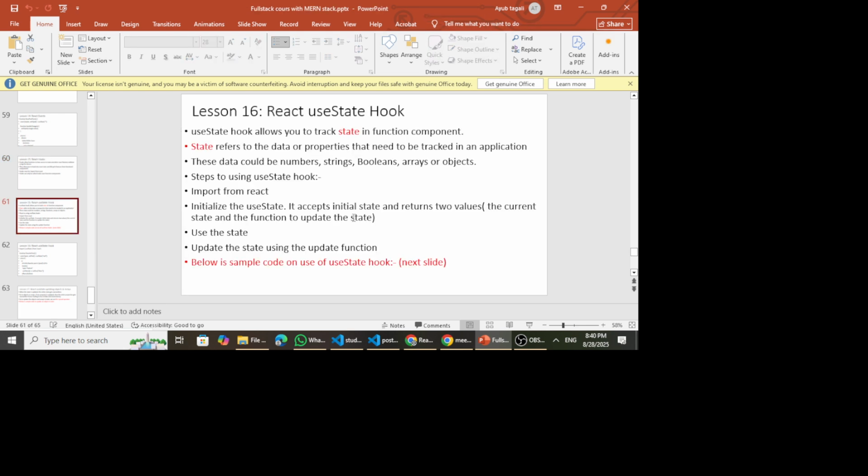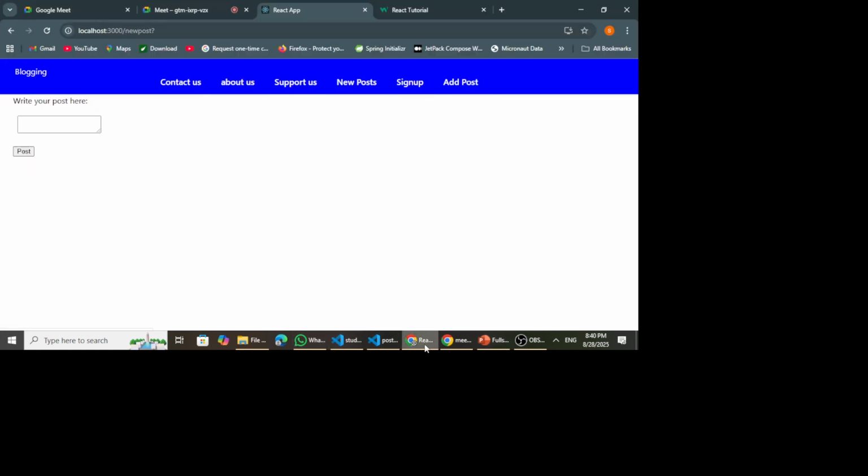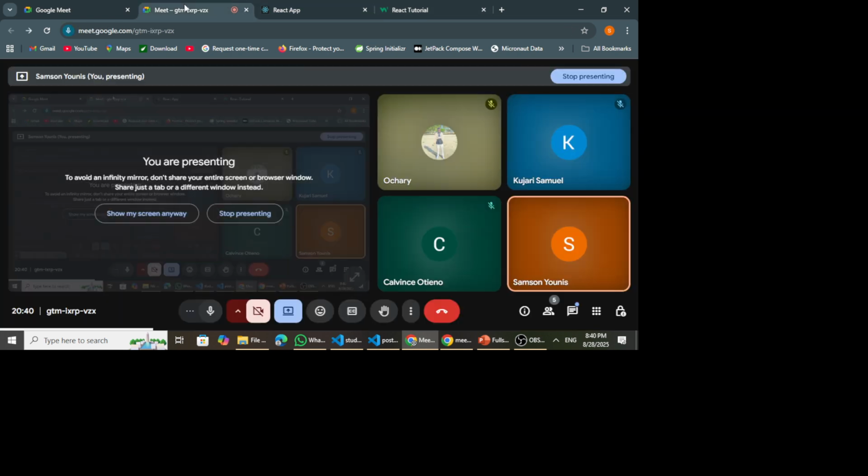So that is all about the concept of the hooks. And unless you have a question to ask, you can ask before we proceed forward. Any query?